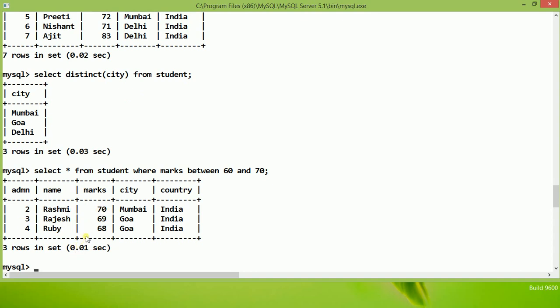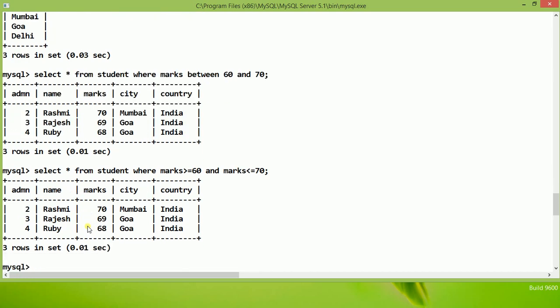So if you want to substitute this between, for that we have the and command. For that I can write here select star from student where marks is greater than equal to 60 and marks is less than equal to 70. So you can see the same output is coming. So either you can write this between syntax or this greater than, and you will get the same output.